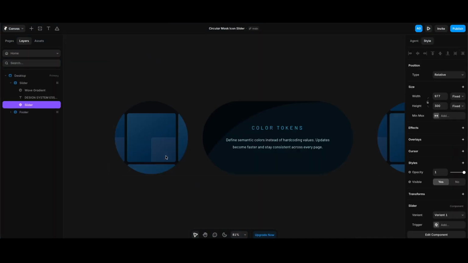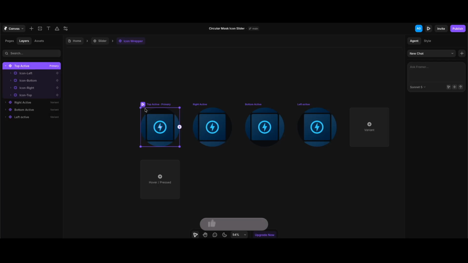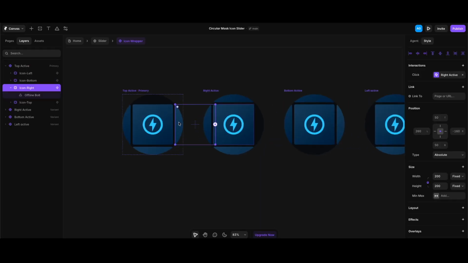Let's start with the icon wrapper component. In each variant, one icon is visible, starting from the top one. The other ones are hidden, moved outside of the visible area of the containing frame, which is fully rounded to create that nice circular mask. I tried to keep the visible area of the icons large enough since we are also using them as buttons to view that particular slide.